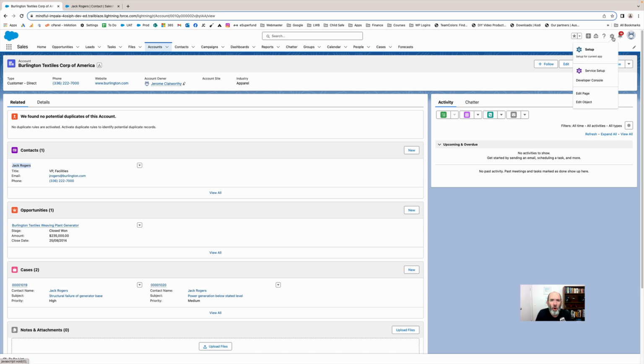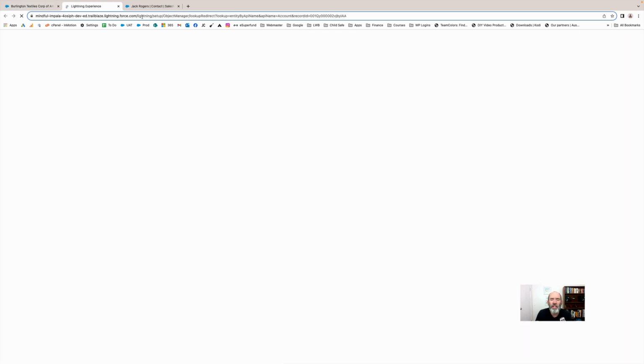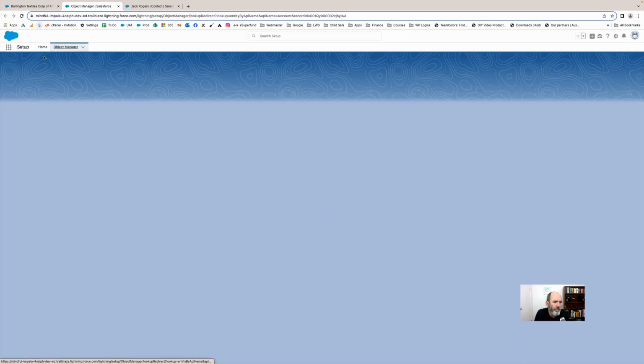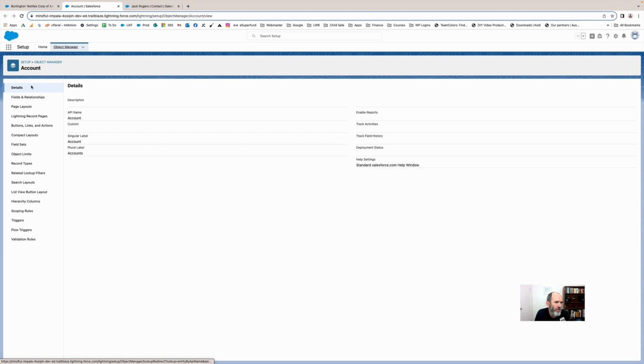So you want to go to the object manager for whichever object you want to edit the compact layout for. In this case, we're on the account. It's going to bring up the account object in the object manager. And then we're going to look in the left-hand side menu, and there'll be an option called compact layouts. Once that loads, I'll scroll down. You'll see compact layouts.